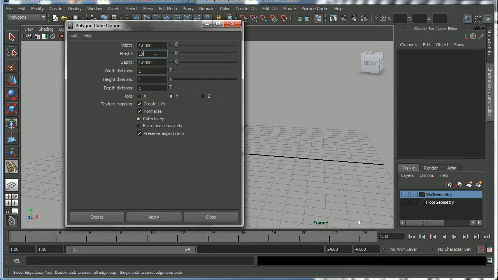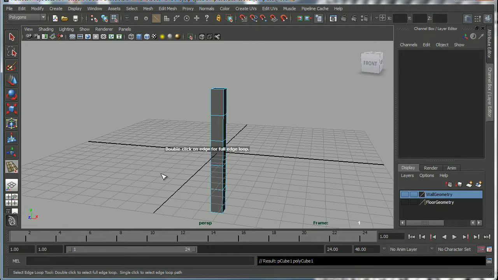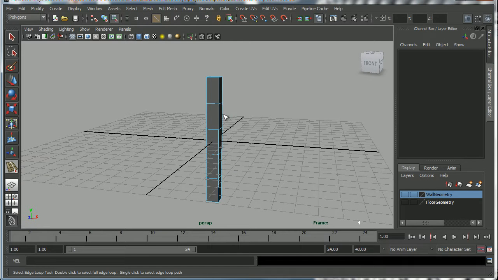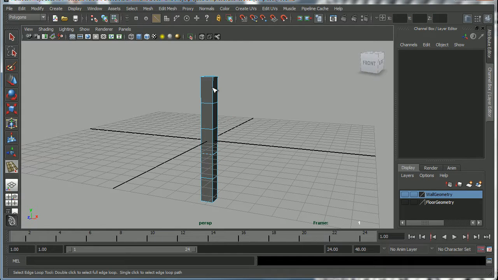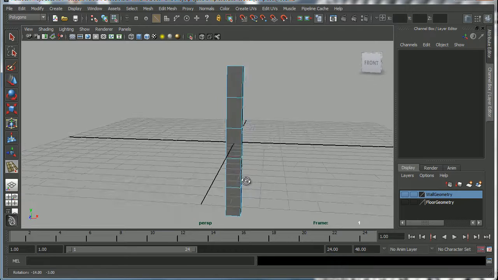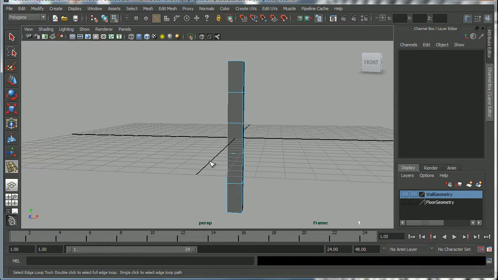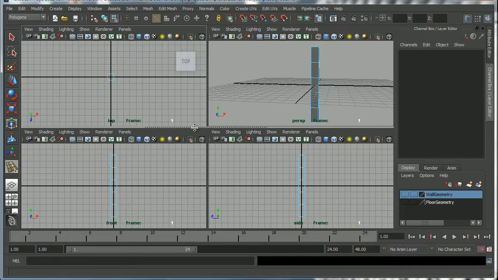And I want the width and the depth to be narrow. I probably want about 5 divisions in the height. And then I'm going to click create. And there we go. We've got our leg, which is 10 grid units high with 1, 2, 3, 4, 5 divisions. And what we're going to do now is I'm going to go to a multi-view.